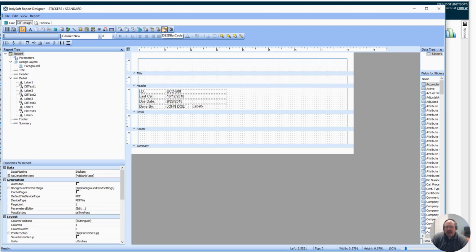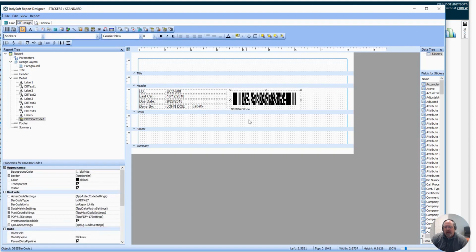In my case, I'm going to use the data matrix. So I'm going to click the 2D barcode, lay it down on my report. It always defaults to this particular, I think that's PDF 417. So once you have it there with it selected, you can choose what barcode type you want to use. I'm going to select data matrix. Okay, so there it is.